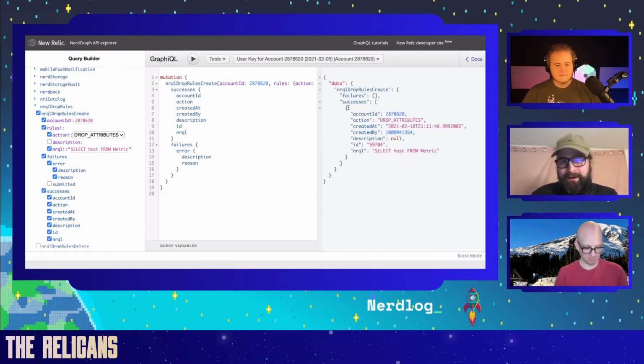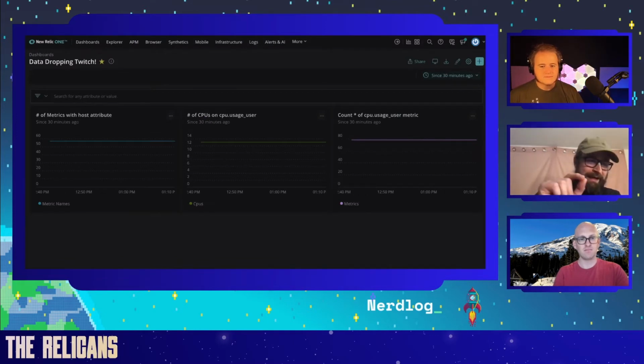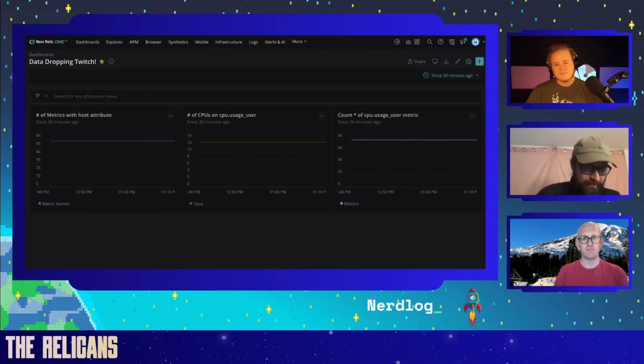You'll see we got back a success object that says, here's my drop attributes rule, here's when it was created, and it gave me an ID, which will be useful later. But for now, we can say, yay, we did it. If I jump back over to the dashboard, we should start seeing that left chart drop to 0 because we no longer have any metrics that have the host attribute. Of course, it takes a little bit of time for that to propagate through the system.